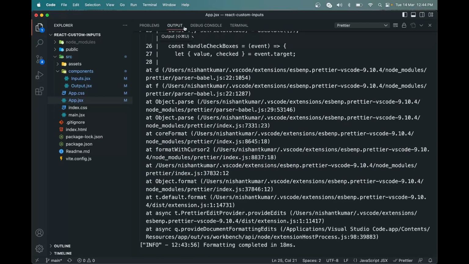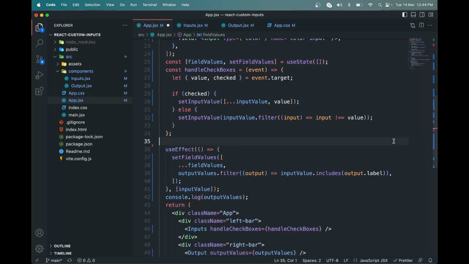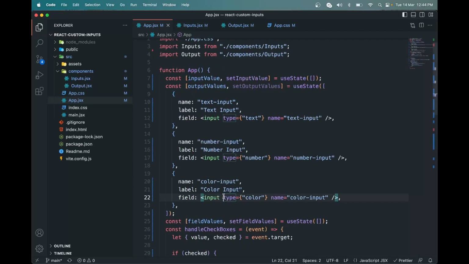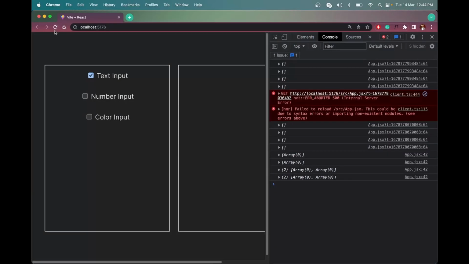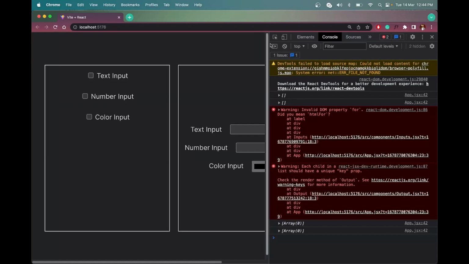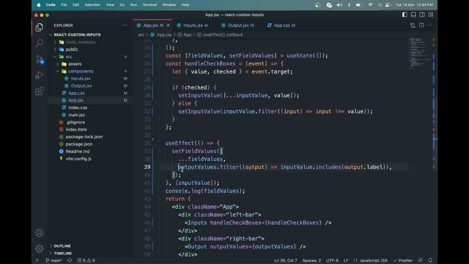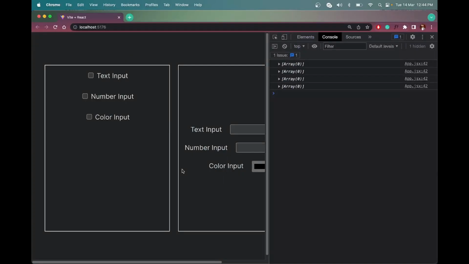We don't see it. How to collapse this? Yes, close this. Now save. So we have to console the field values here, not output values. Now let me refresh the page. So we have to restructure this as well, I guess. Yes, now it will work. So clear the console, click text input. So we're getting this array here with empty value and the name.